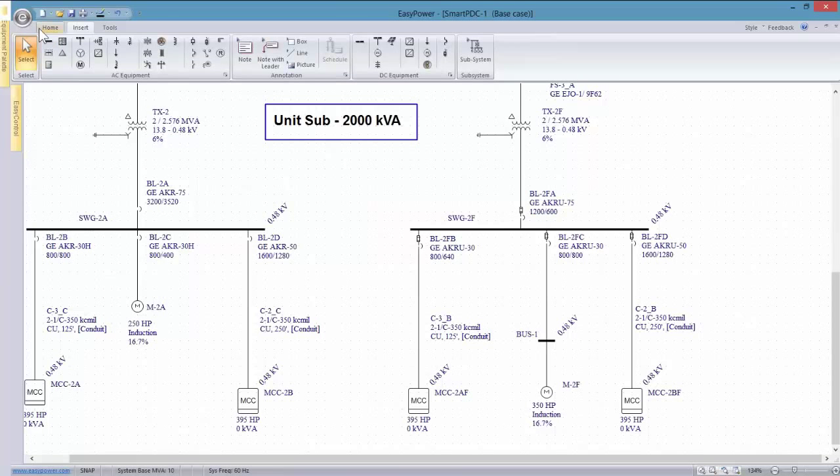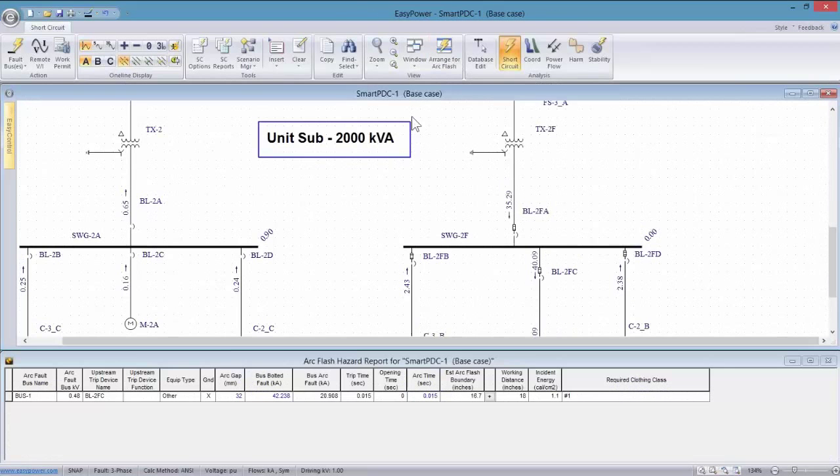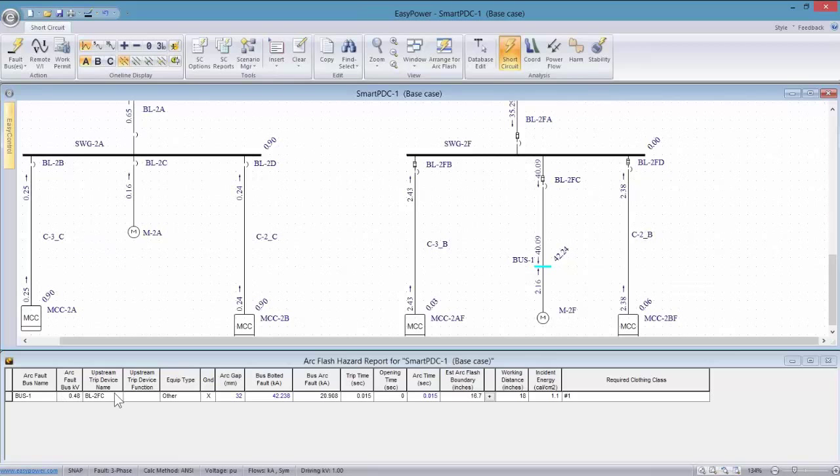This allows us now to go back to the short circuit, fault this particular bus, and now see what the currents are actually through this particular breaker, specifically if there's a fault downstream of the breaker. So now this gives us a better idea if this bus faults, and we look at the arc flash spreadsheet. Sure enough, BL2FC is the trip breaker, and so that's what we wanted to see.